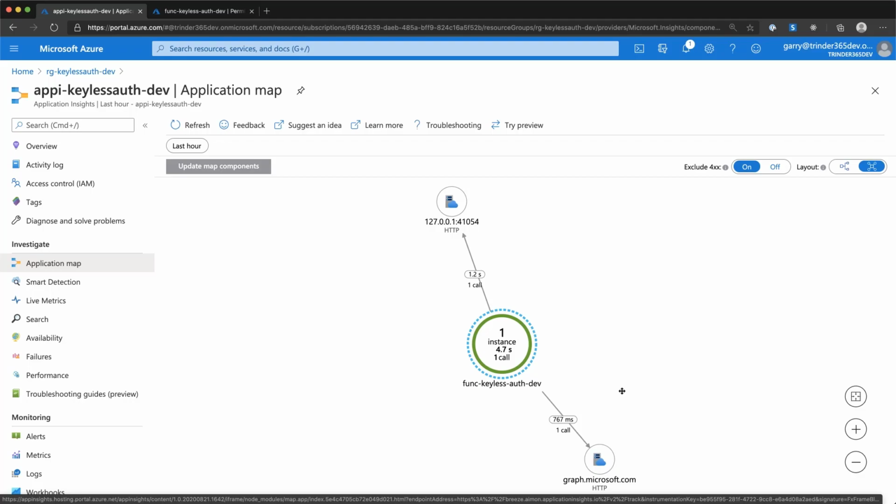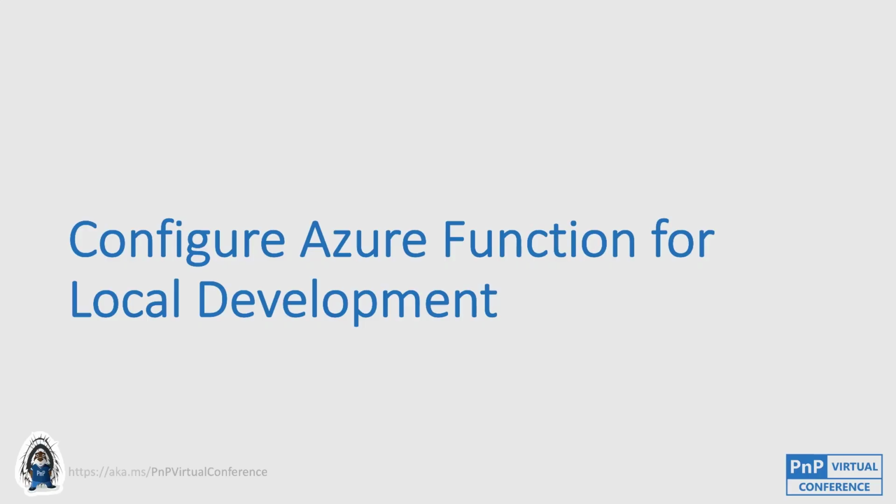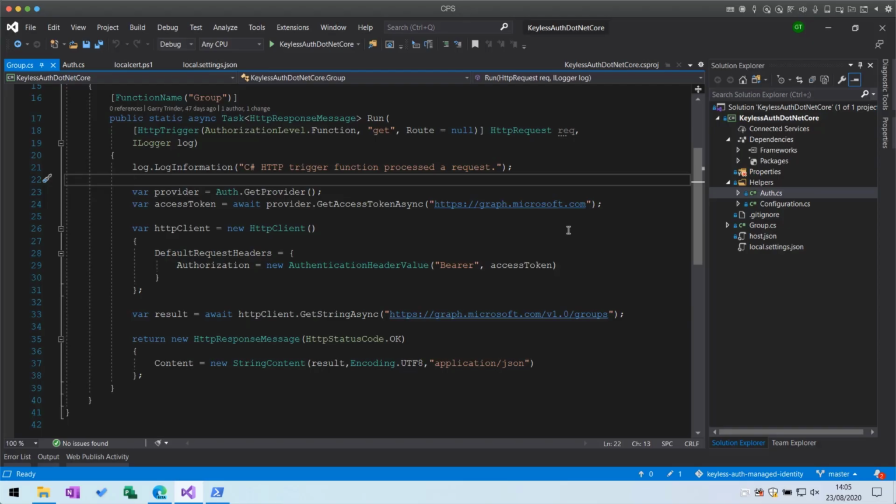In the previous demo, we had to publish our code to Azure just to see it working. Now that is not entirely efficient for us, deploying code every time we want to make a change. Therefore, in this demo, I'll show you how to configure your Azure function for local development.